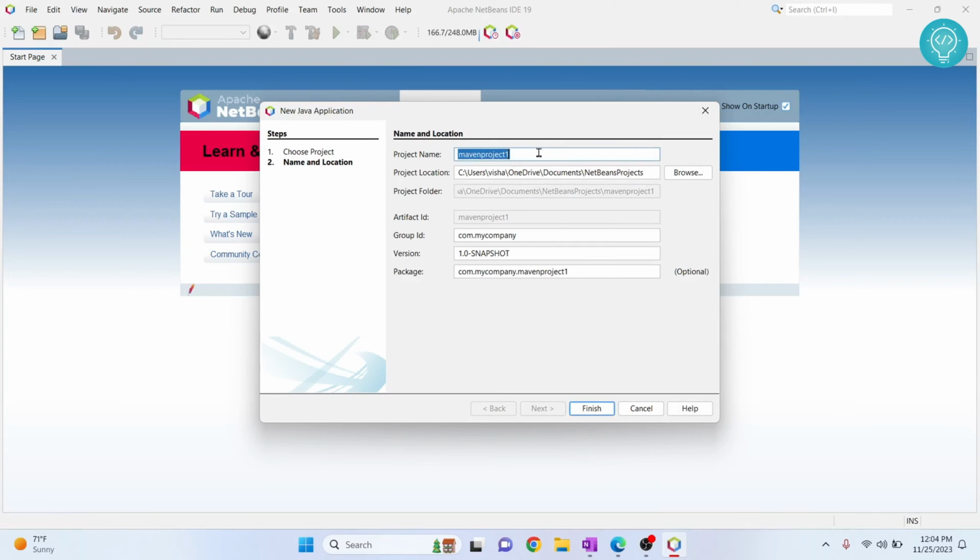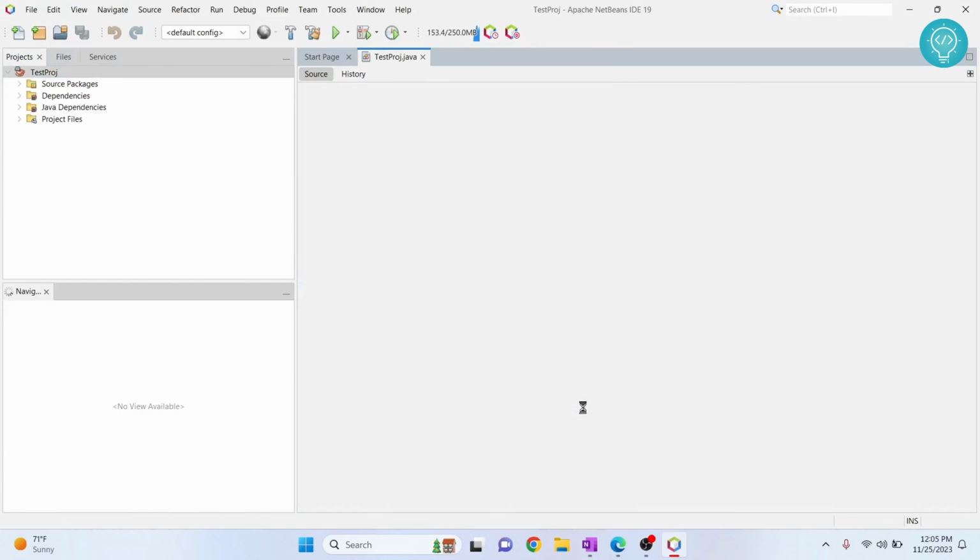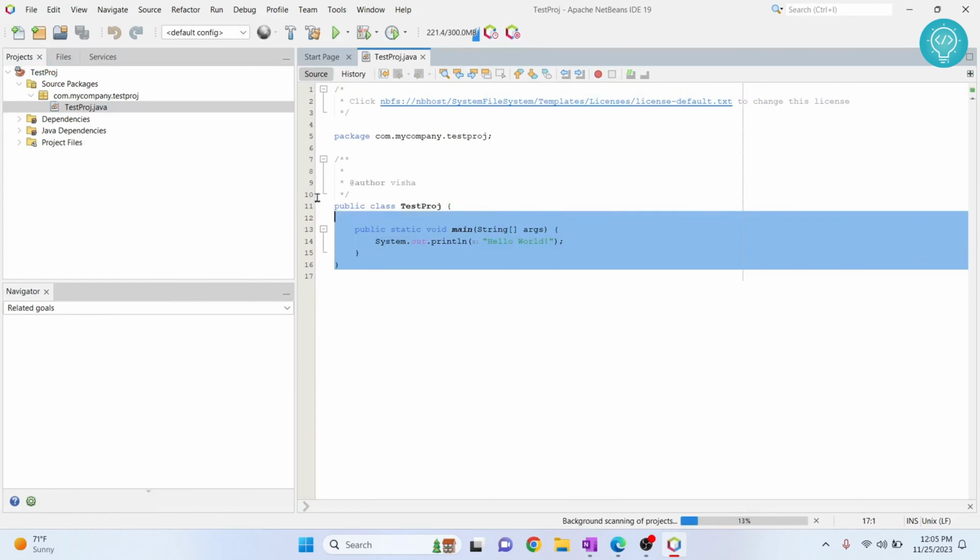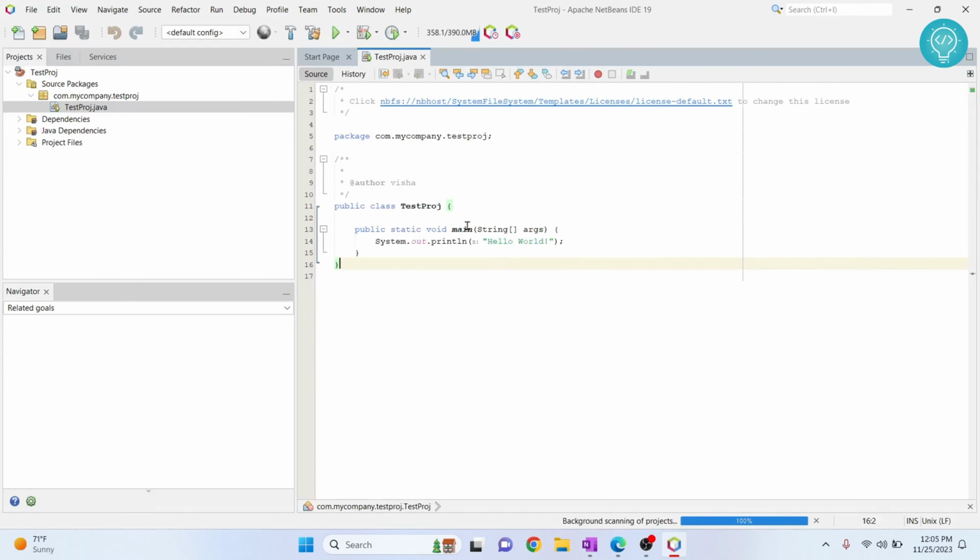Let's call this test project. No need to change anything for now. Click finish and your Java project will be created. As you can see, the test class is created here and we have this test code here.